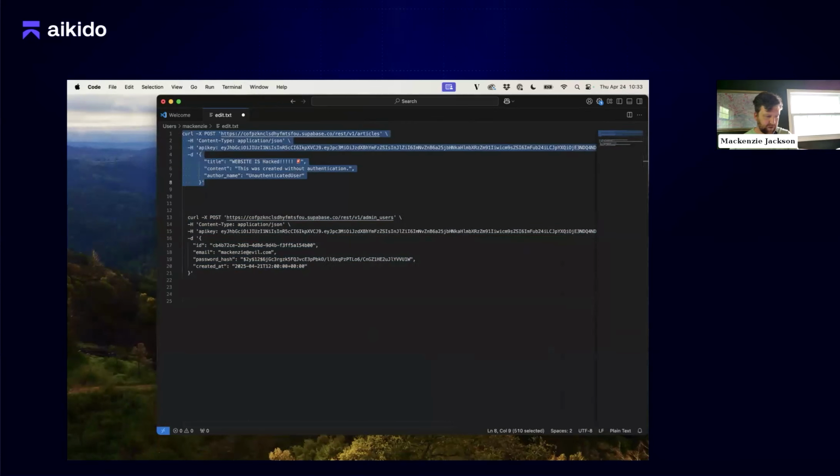If I go ahead and create this, I want to create an article where I say the website has been hacked. If I go ahead and do that and reload my page, you'll see it's already here. Website is hacked. So this is allowing an unauthenticated person to add, delete, post, change, do anything within my website. That's a really, really critical flaw.